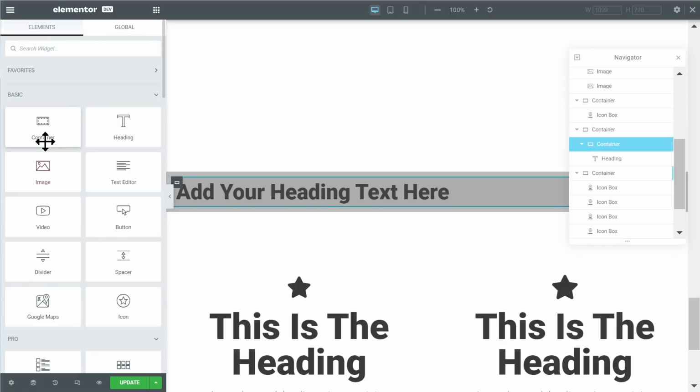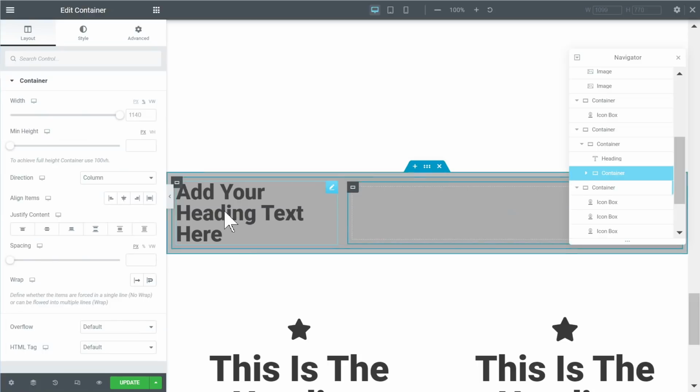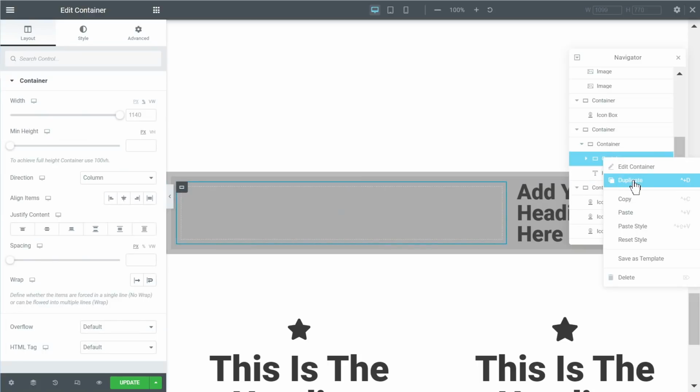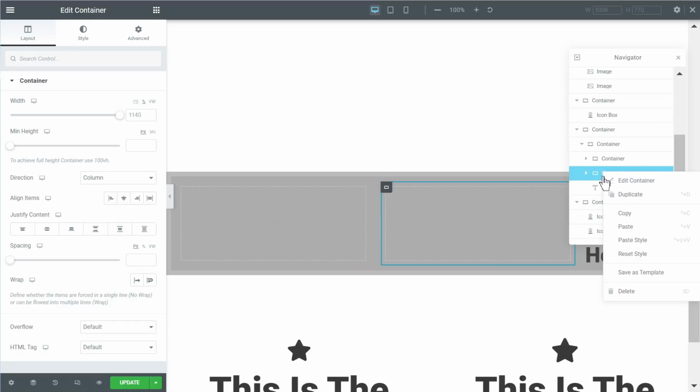So how many containers can we add in a container? I'm certain that's a question you are wondering. I am also wondering, so let's try. Let's add this container in this container, and then let's just duplicate it.